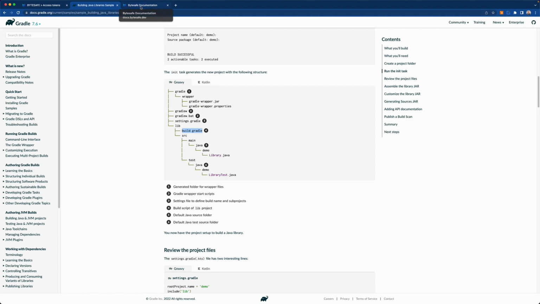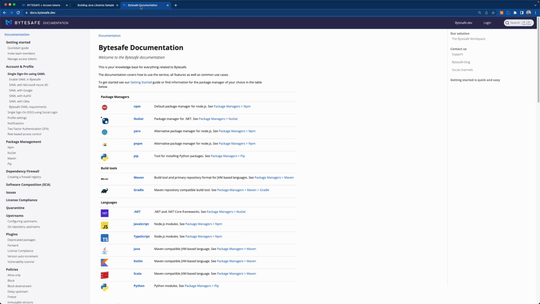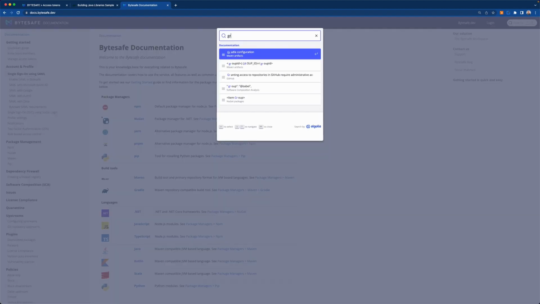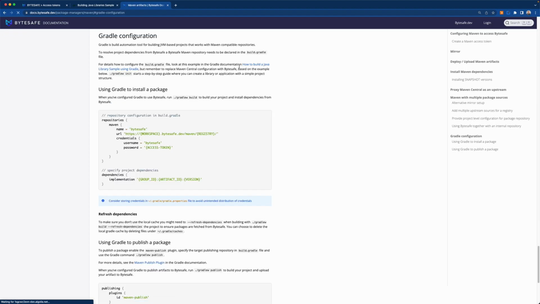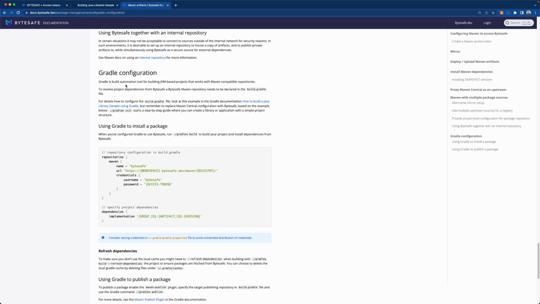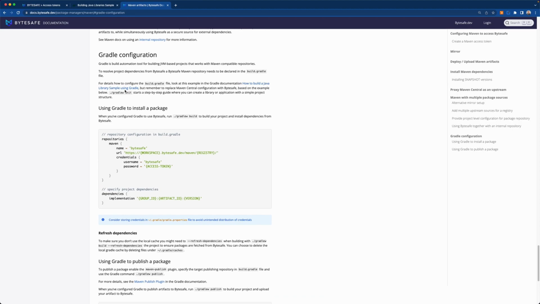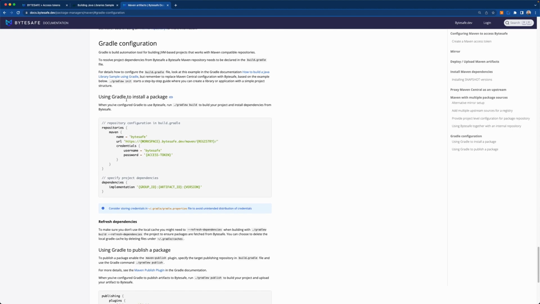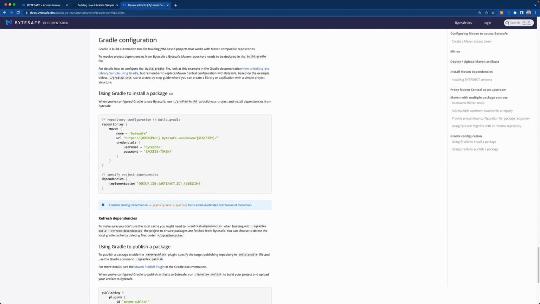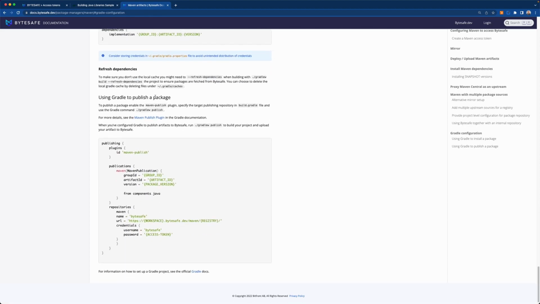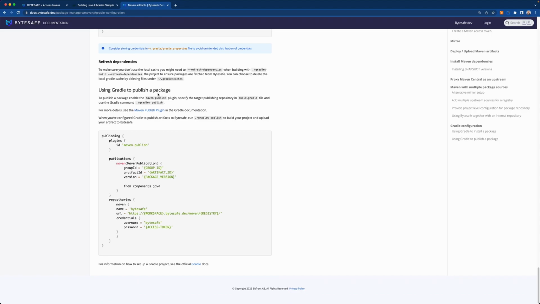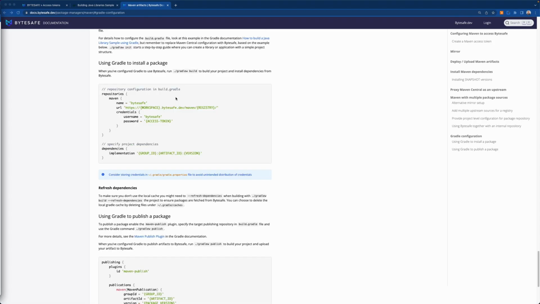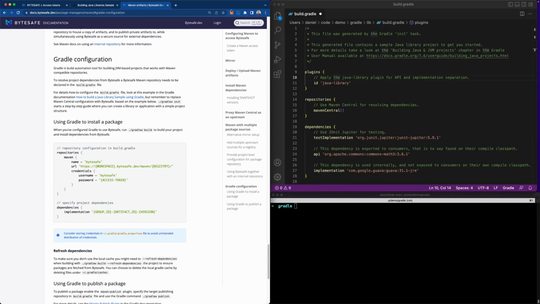Next step is just to take a quick look in the Bytesafe documentation, docs.bytesafe.dev, and then search for Gradle. Click on Gradle configuration, which is under Maven artifacts. And here you see what you need to add to your build file. So there's one section for installing a package and then another one for publishing a package. Now let's open the build.gradle file and then add the required Bytesafe configuration.